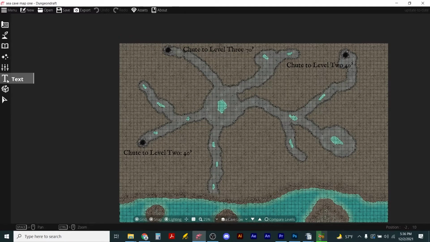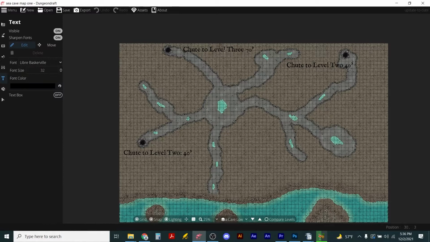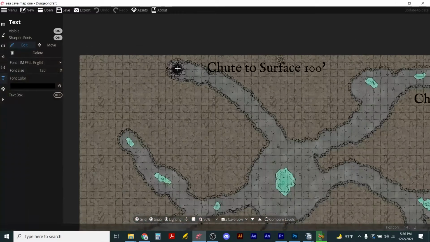I think what I'm going to do here is make this chute go all the way to the surface. It will be a classic blowhole, except that it'll be old. It'll be from different storms and things that occurred a long time ago, so it won't necessarily be blowing when the players are there. They might still detect it because I want to have a little escape route.